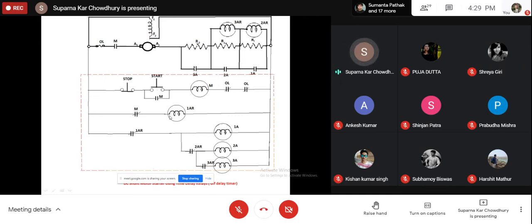So off delay timer means the contacts operate instantaneously when the relay is excited, but the delay is introduced when the relay is de-energized. So once this relay is de-energized, after the preset time delay, this contact will go back to its normally closed state. When this contact goes back to the normally closed state, then this 1A is excited.